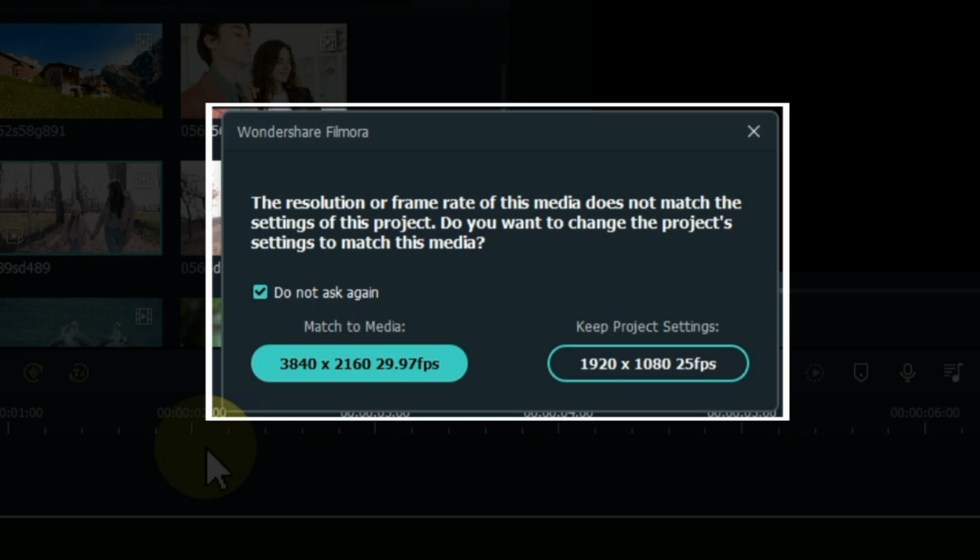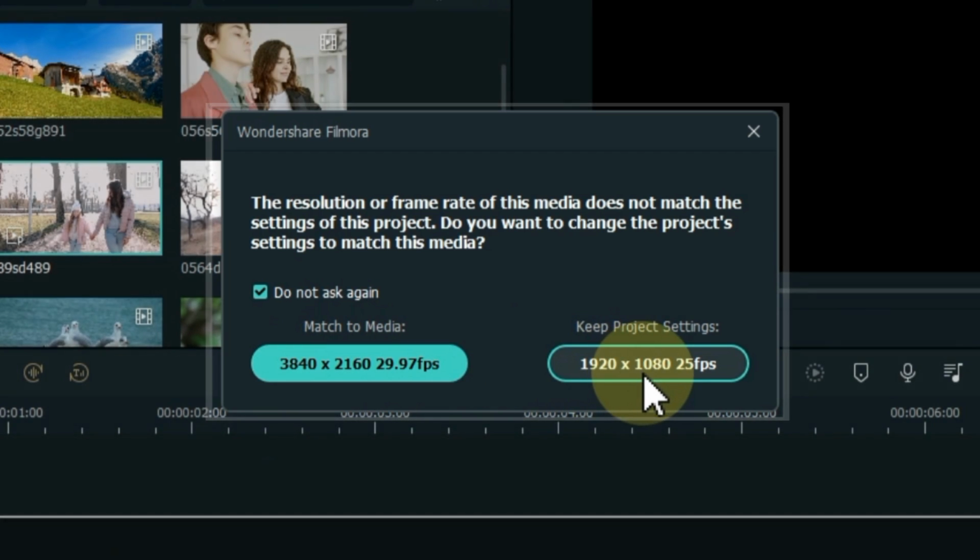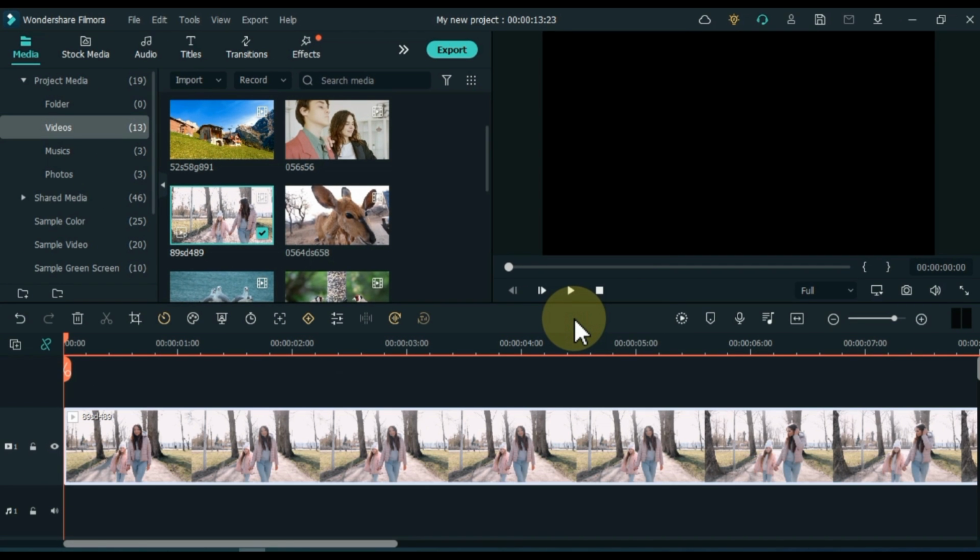So here you will see two options. One option is match to media, and the other option is keep project settings. You can select any of these options. I have already done project settings, so I click on the keep project settings option. We drag and drop the video onto the timeline. Now we can edit it.